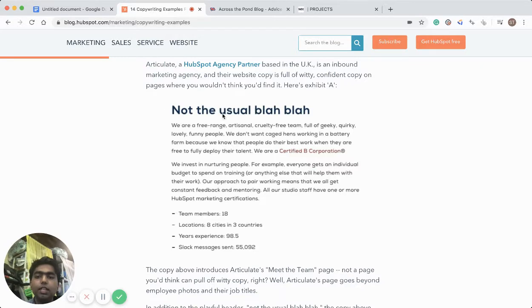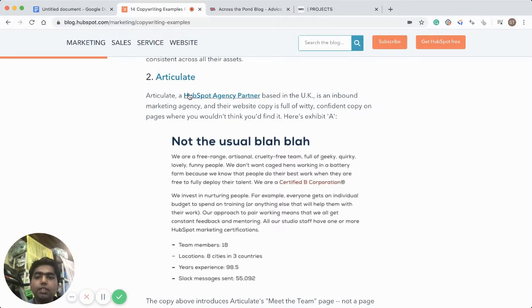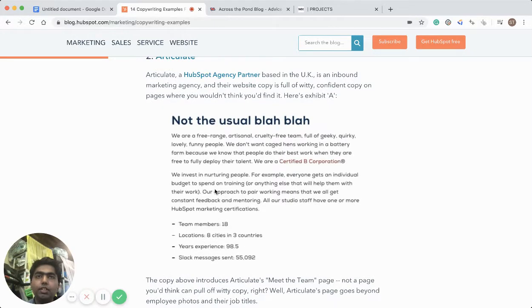If you say "not the usual blah, blah, blah," that's nothing more than the catchy headline, the objective of which is to bring awareness. And right here, while the reader is reading all this information, they're getting a sense of desire to think, okay, let's give Articulate a shot as to what they're going to be offering.